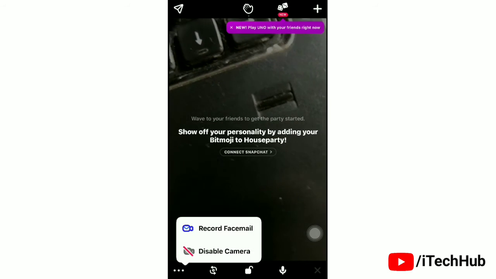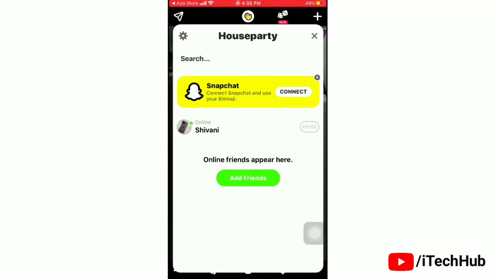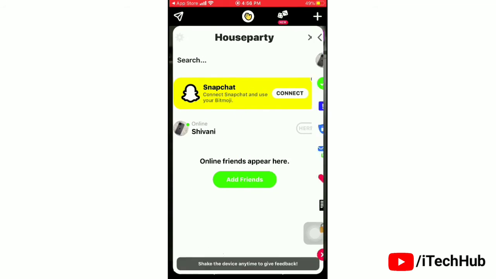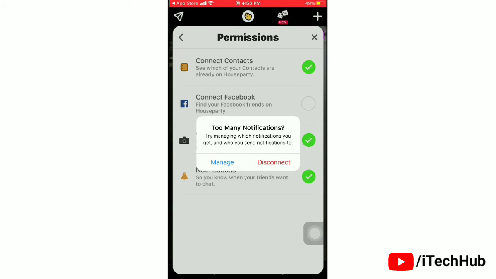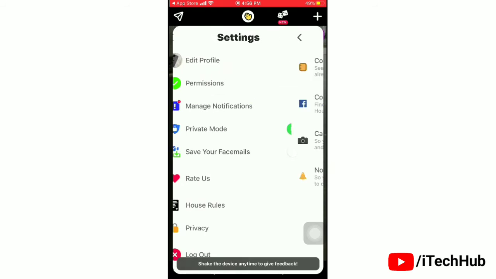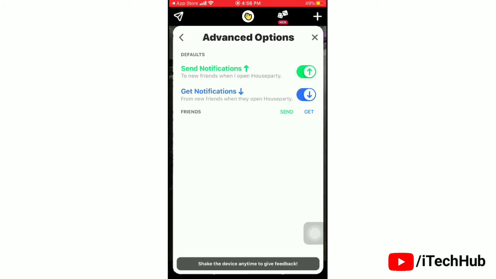So that's how you can use the Houseparty app. Also, you can connect it with Snapchat. Now tap the settings icon, then tap permissions. Here you can see which access is allowed for this app on your device. To disconnect any, simply tap on it and then tap disconnect. Now tap on manage notifications so that you will get more settings for notifications.